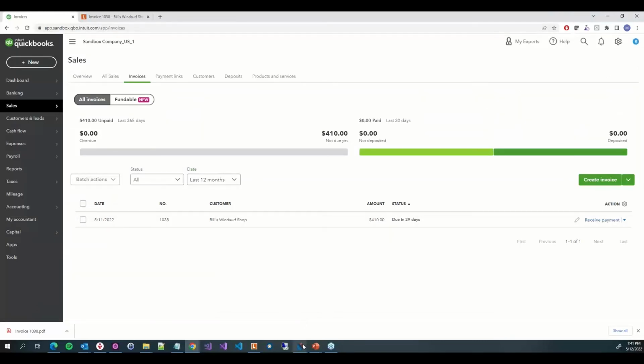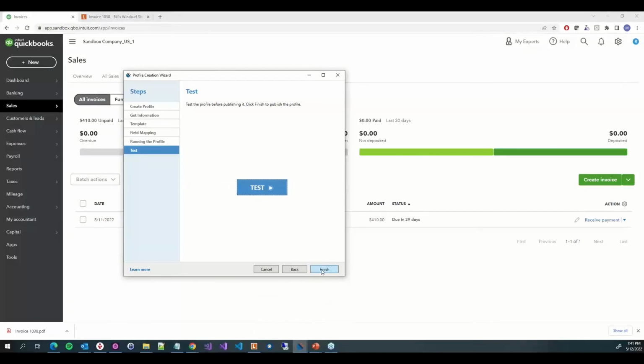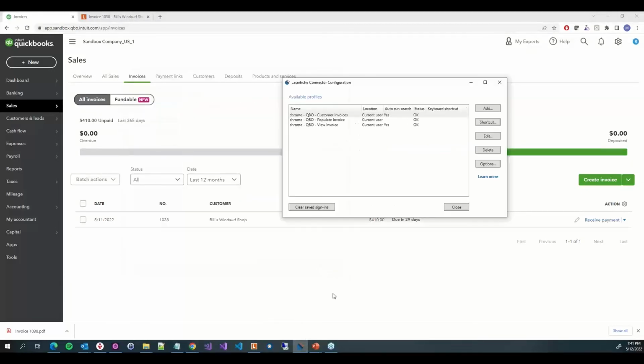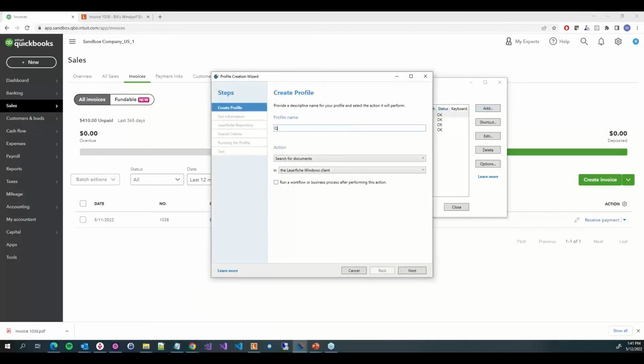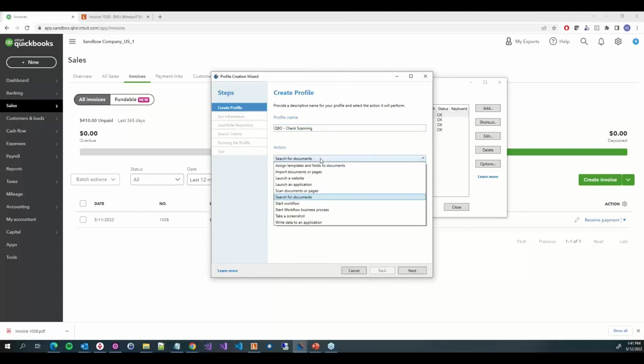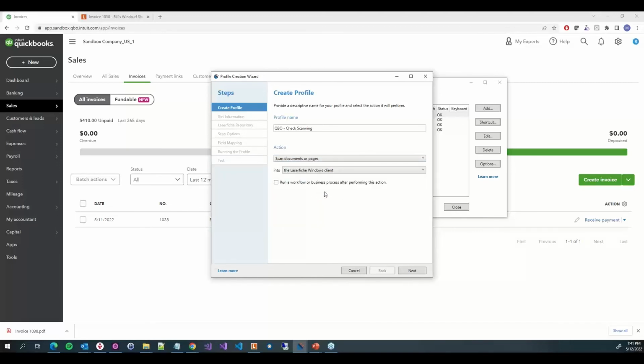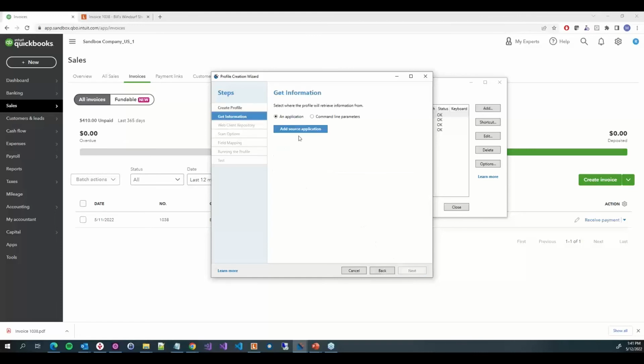The last profile we will be creating today, after we finish our previous one, is going to be to open Laserfiche scanning to scan in a customer check based off of our invoice. So I'm going to add a new profile. Name it QBO check scanning. And we want to scan documents or pages. We are going to use the Laserfiche web client and select next.